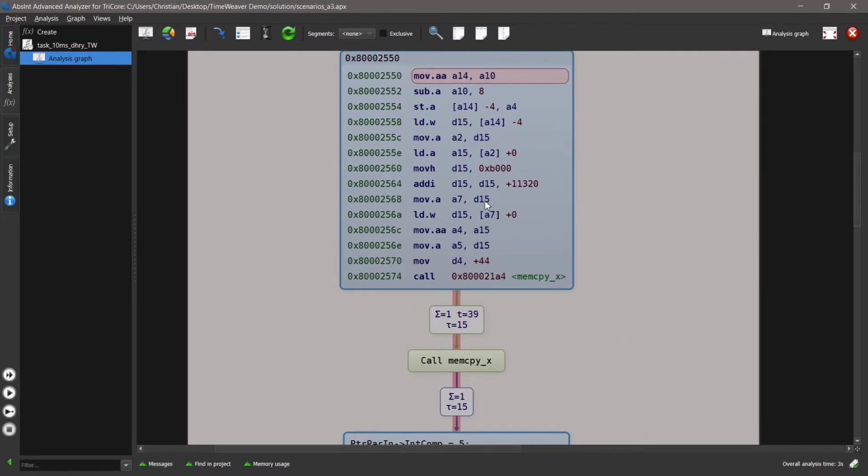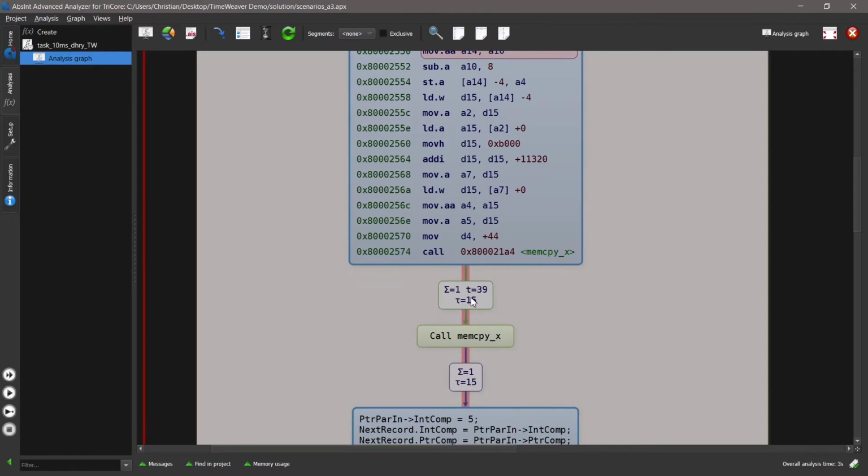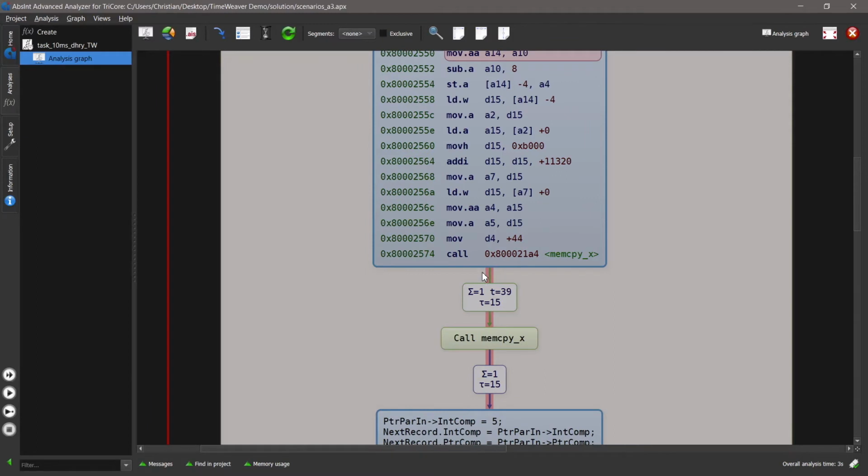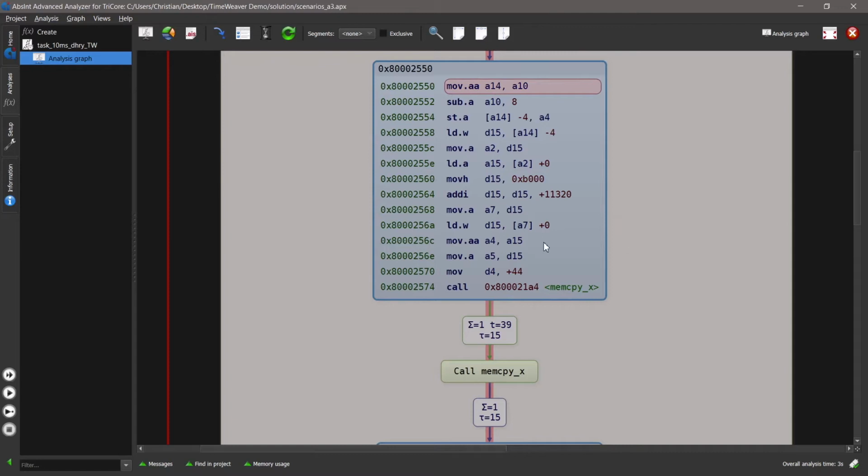After such a basic block, you will always find a timing node that shows how often this basic block was executed in the worst case, in this case just once, and what the observed maximum timing for that basic block was, in this case just 39 cycles over all of these 15 trace snippets. So this tau, this is not a T, this is a tau symbol, indicates how many trace snippets were available, or how much timing information could be extracted out of the trace data for this basic block.